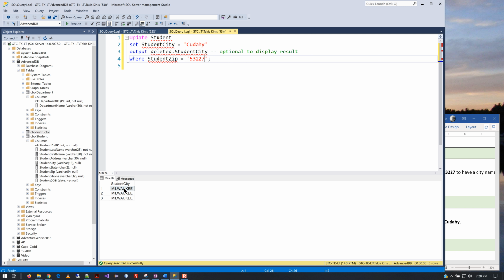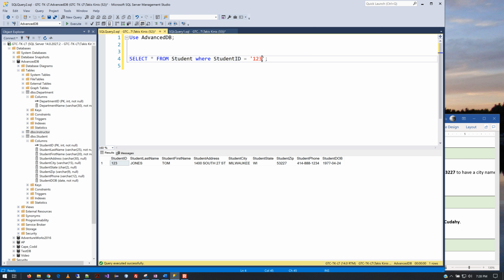And you'll see that the deleted information said Milwaukee. So now if I come back up here and change this query to say Cudahy, you can see who those people are. And they do have a zip of 53227, and indeed all of them do say Cudahy now because we just changed it, right? It said Milwaukee before. So here's the completed code for these.